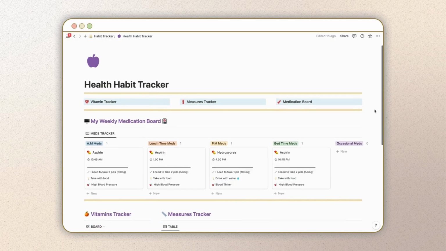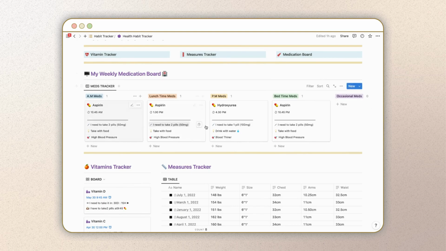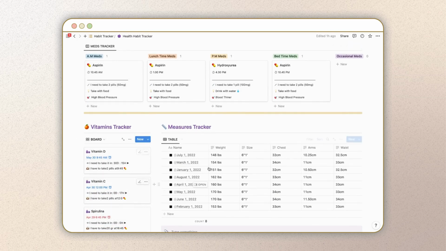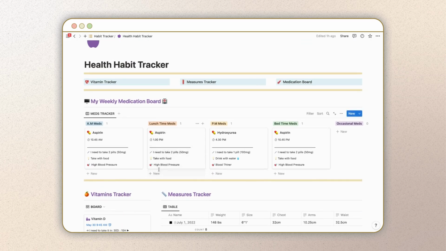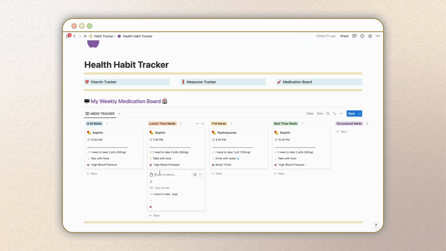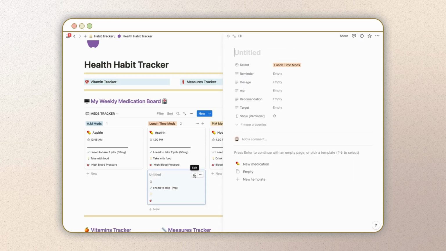Your Health Hub allows you to have an overview of your medication journey, track your vitamins, and monitor your measurements. To add a new drug to your meds tracker, simply click on the New button depending on where you need to add it.